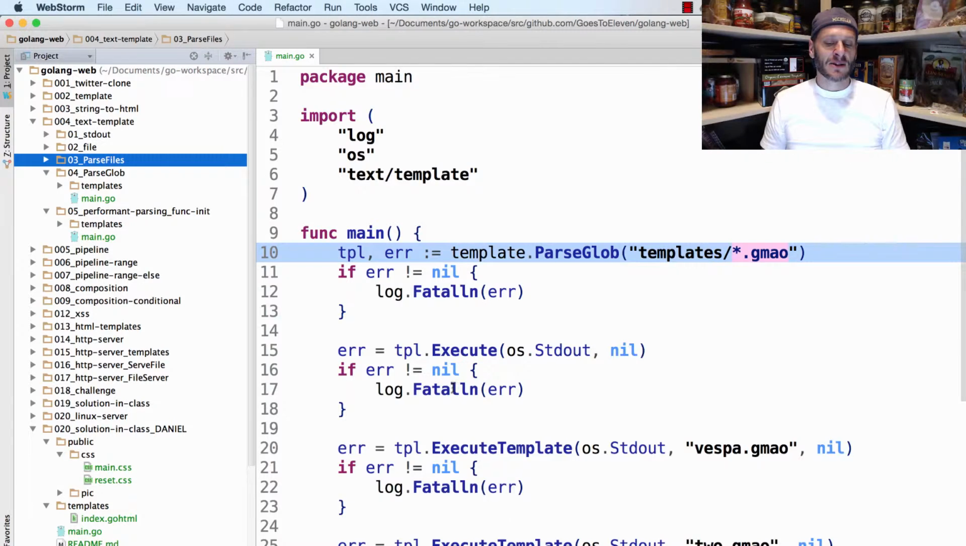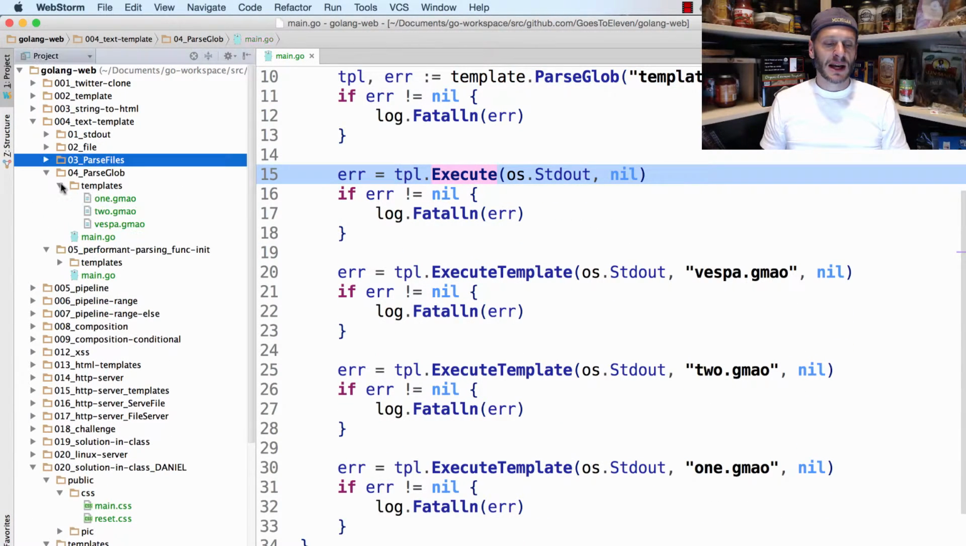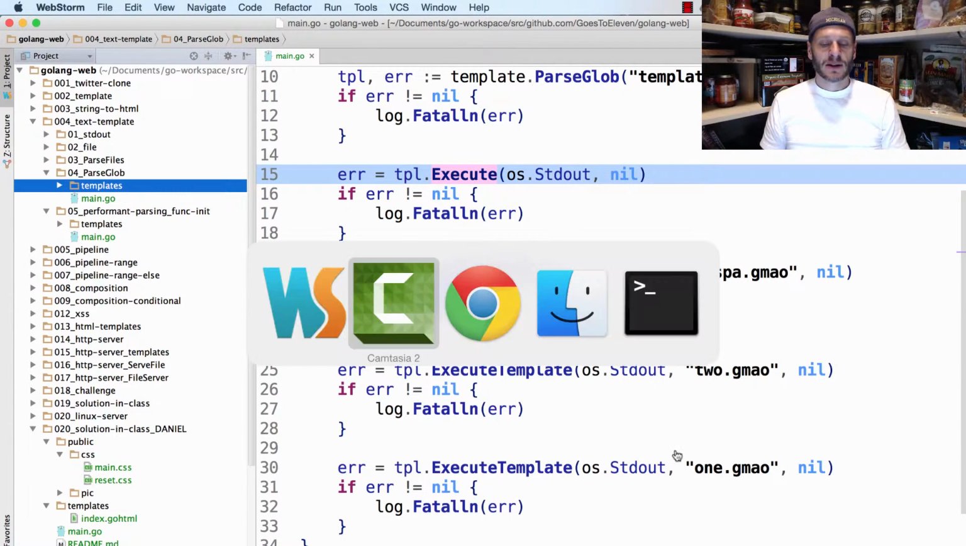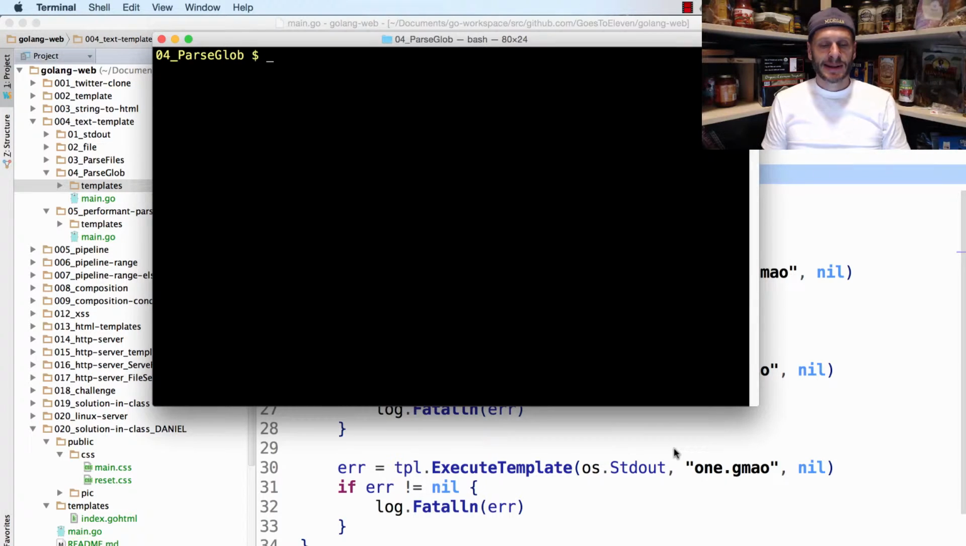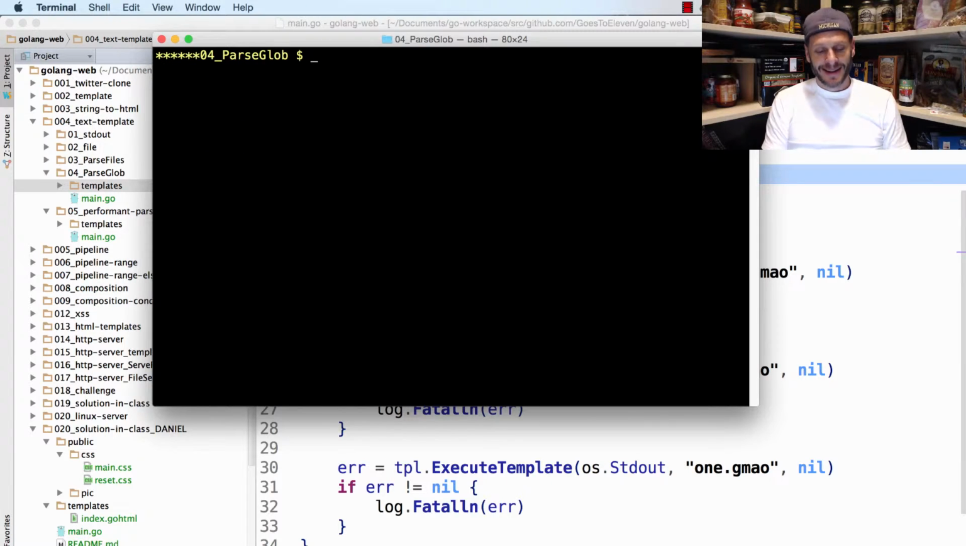And then I could do the same stuff that I did in the previous one. I could just do Execute, in which case it's going to execute the first one that was parsed, and then it'll do ExecuteTemplate, right? And I could specify which one to execute. So this should print out 1 Vespa 2.1. So let's see that run, go run main. 1 Vespa 2.1, sweet. Love it when it does what you want it to do.